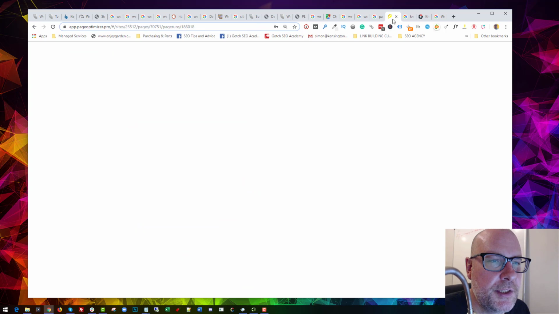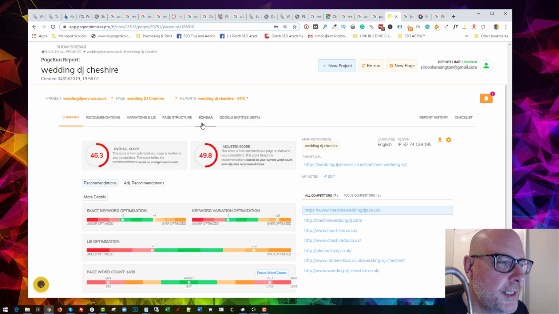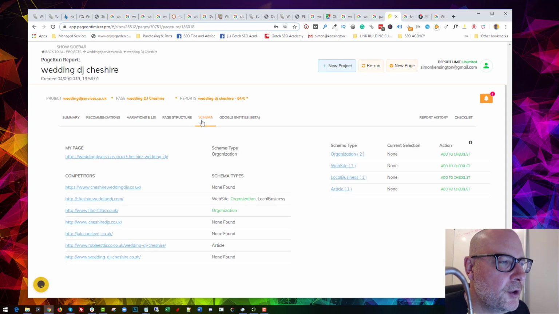Luckily, your competition doesn't have much in the way of structured data. I've got a report here which I'll send to you later. But so your competition doesn't have any schema either. So it's having these things that are important for ranking that your competitors don't, that gives you that leg up. And so by implementing schema data on your page, you can really help to get a boost.